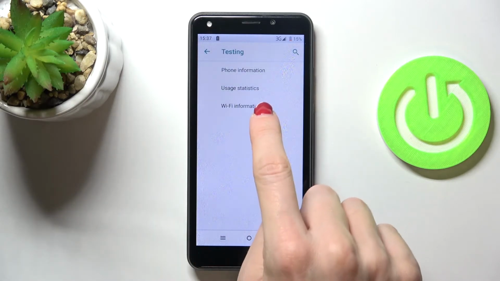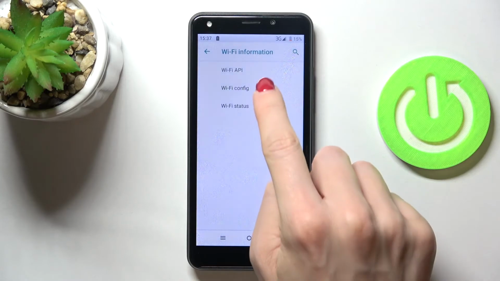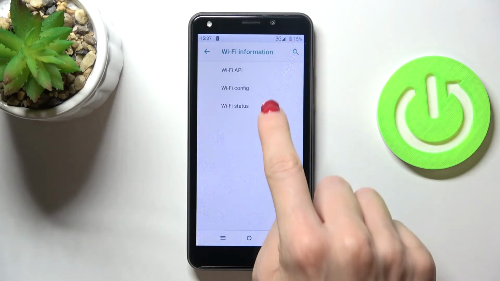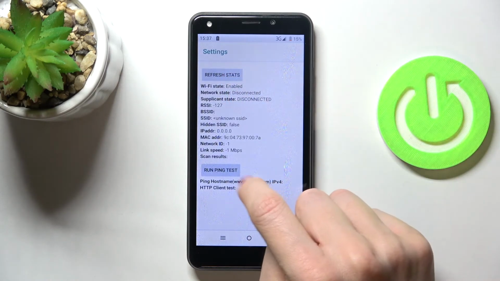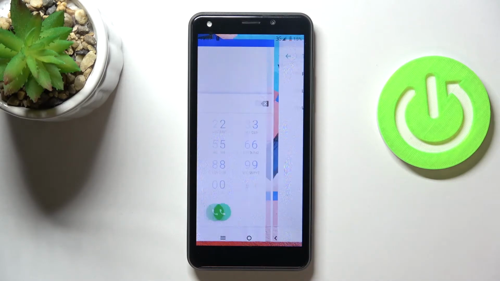And under Wi-Fi information, obviously we'll be able to reach all Wi-Fi details like Wi-Fi API, configuration, and status. So under Wi-Fi API, you've got all disabled and enabled network info. Then under configuration, you've got the currently configured networks. And under Wi-Fi status, you can smoothly check the current status of your network. You can also run the ping test a bit lower. And this is it. That will be all for this code.